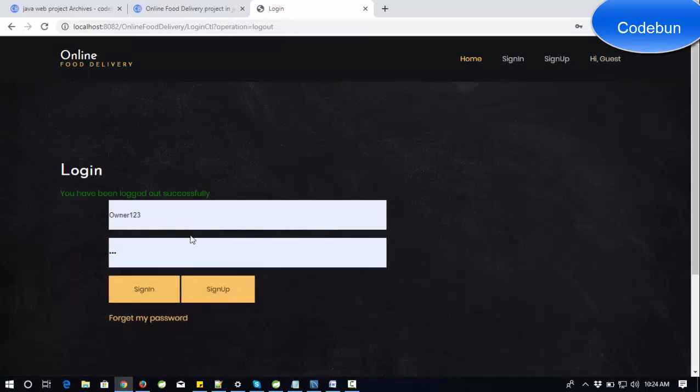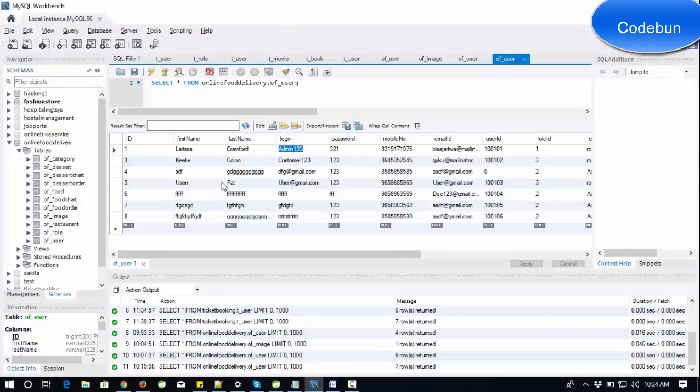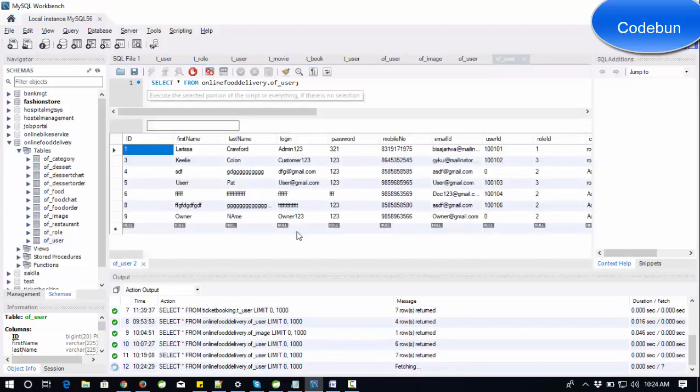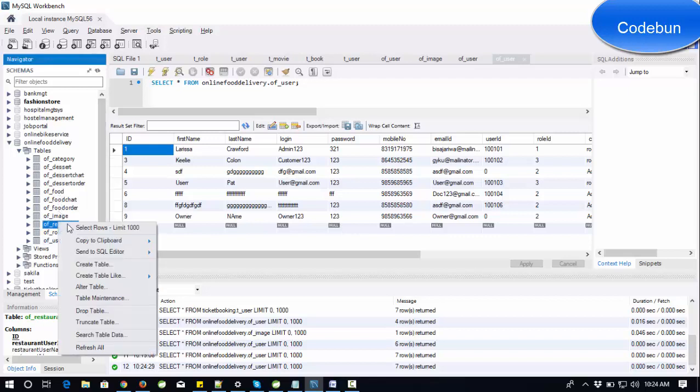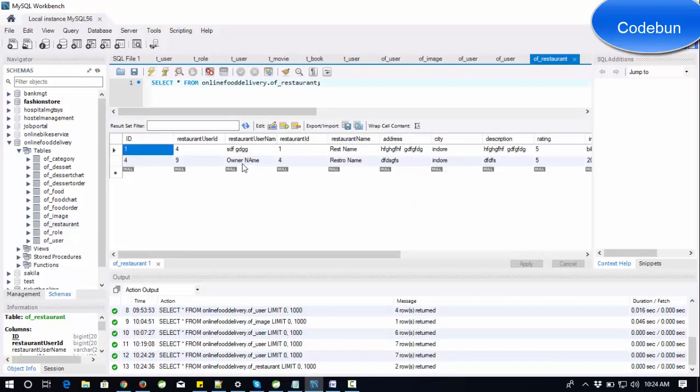And let's check the restaurant side, how the restaurant is going to work. If I refresh the user table, we'll get the new entry, the owner 123. If we check the restaurant table, we get the new restaurant here. The restaurant name is restaurant name.